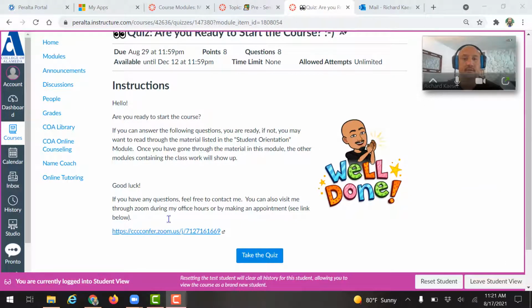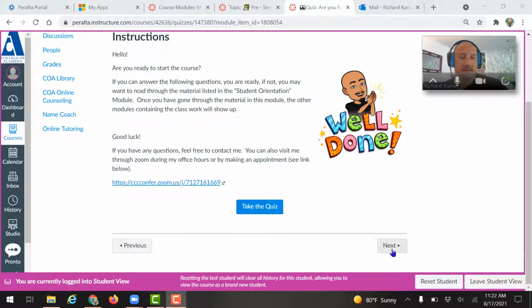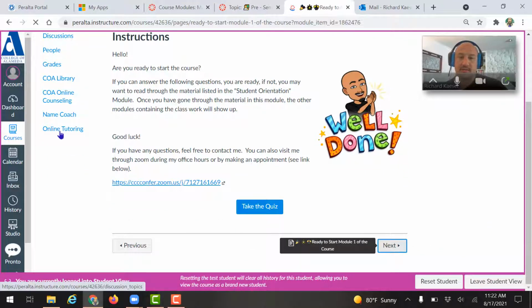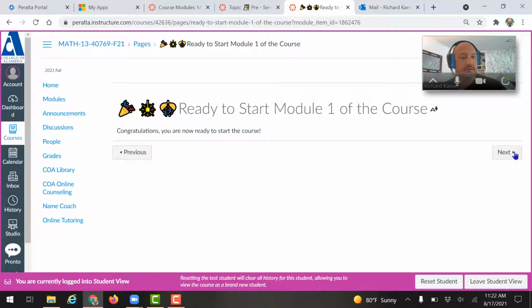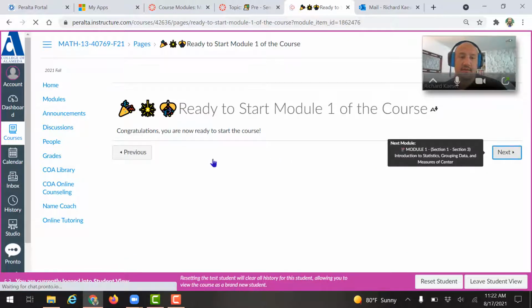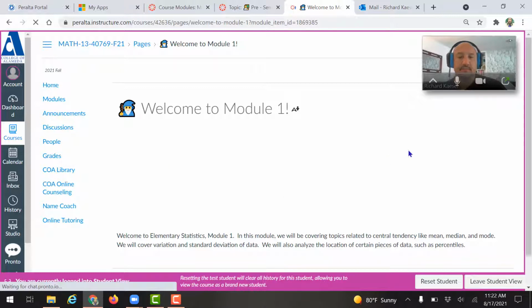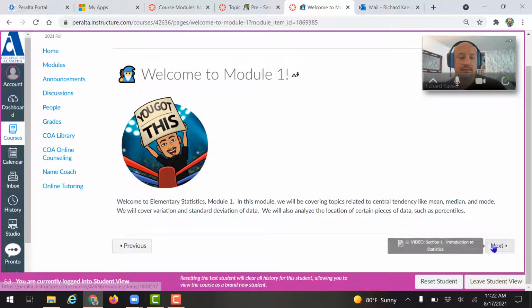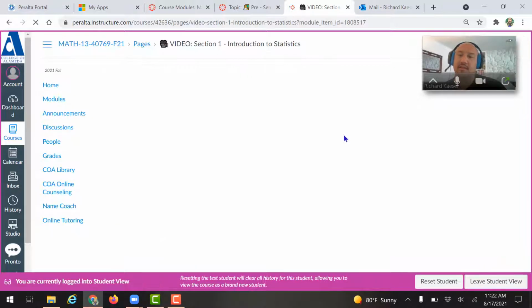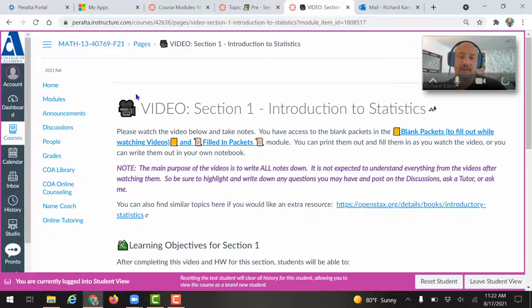Here's a little mini quiz to see if you're ready to start the course. After you fully go through the orientation module, you should be ready. When you click next, you will see that you're ready. Click next again, and we're in module 1. So here is where we start some actual math. And you just have at it.